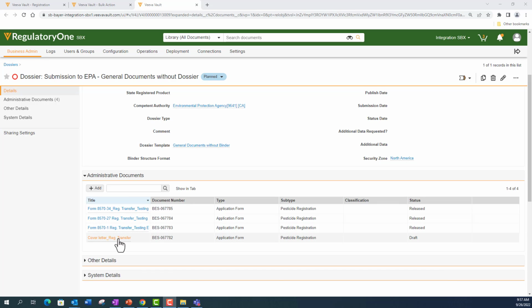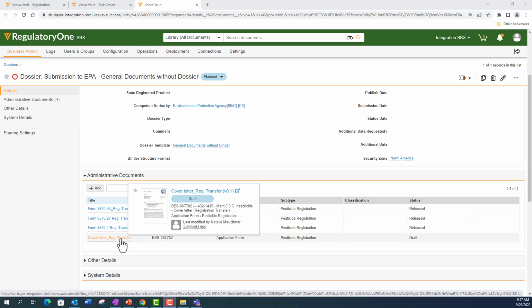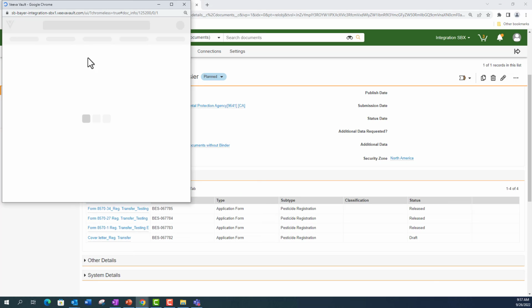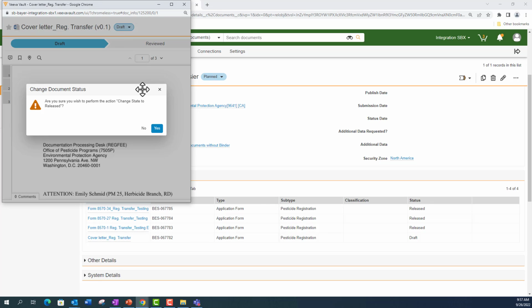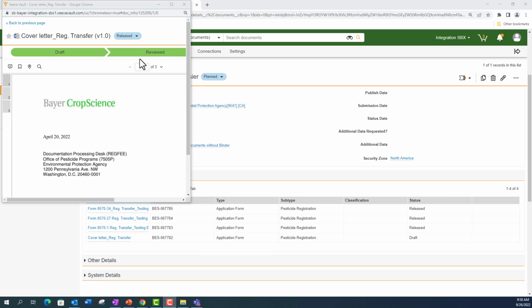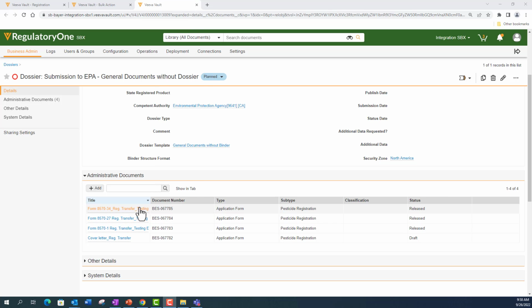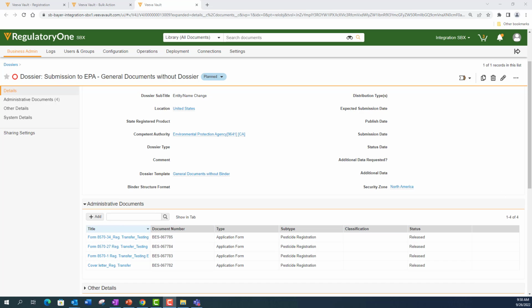And we want to now move this one. If you hover over the one that has not been released and is still in draft, you can pop this out into a new window. This will open it, and you can release it directly from here. You can now see this document is released. So if you want, you can do each document individually that way as well. Now we can see that all of our documents have been released, and we're ready to return to our regulatory action.